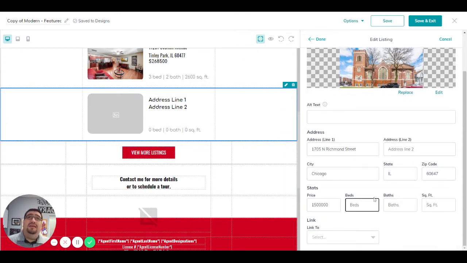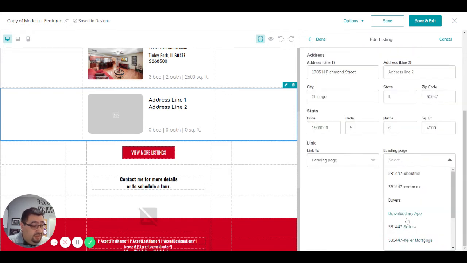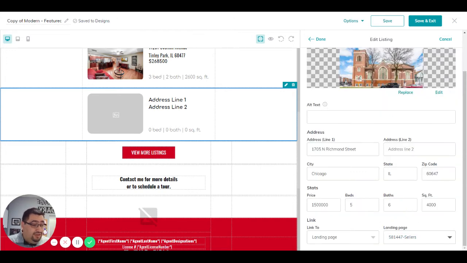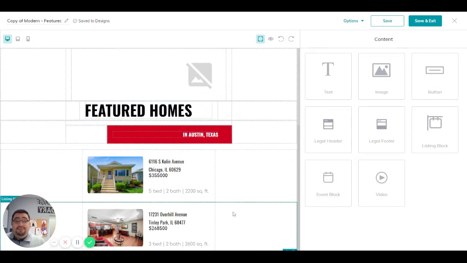This one actually has 4 baths. No beds. Actually, the house does. The house has 5 beds. And a total property with the house and the church, we have 6 baths. And the square footage is 4,000 square feet total. And we're going to do a landing page. And we're going to say this one, just to have something in there. And I'm going to say done. This is my feature property.